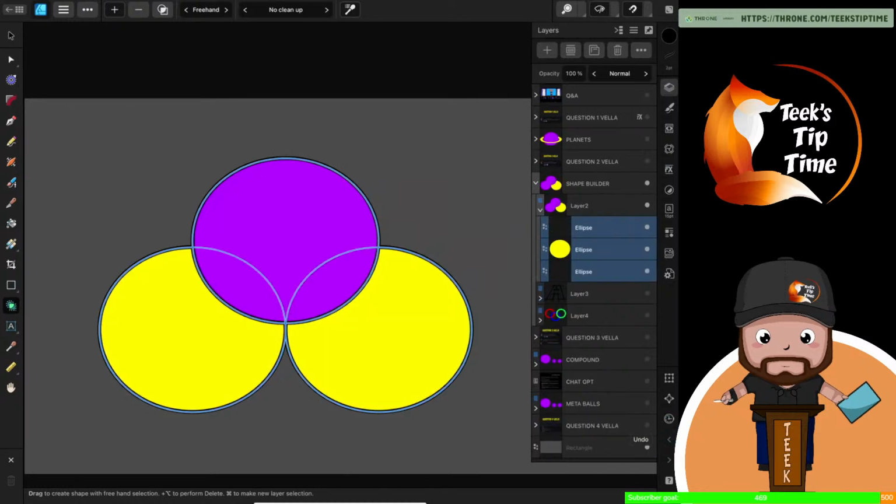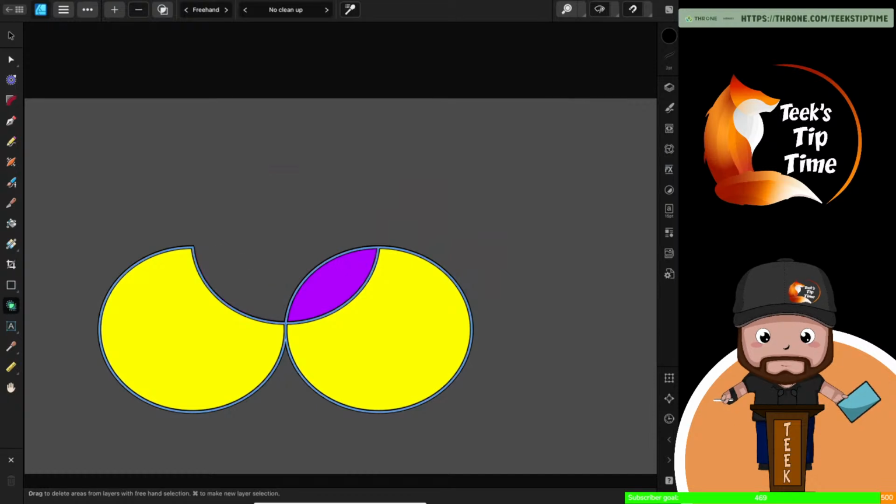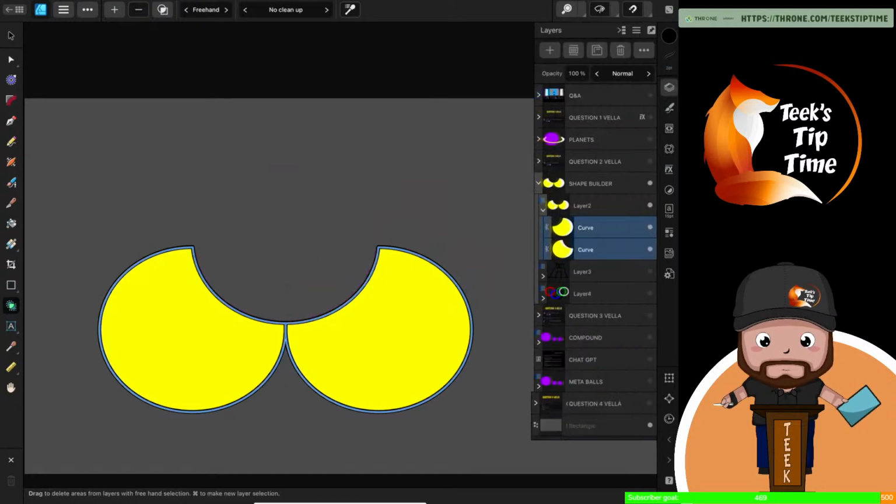Just go back. The other way that you can do shape builder is the minus, this one. And this takes away the pieces that we don't want. So, let's say this purple piece here, we don't want that. And we don't want this one and this one. So we're left with that shape, as you see.